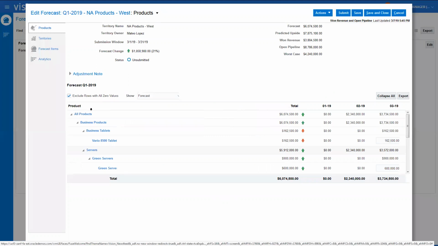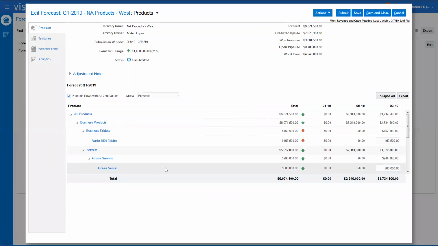So for instance, here's our product hierarchy, which is in levels deep. And we can break out this quarterly forecast for all products into the monthly buckets or weekly buckets or 554, which is a special type of fiscal financial calendar.